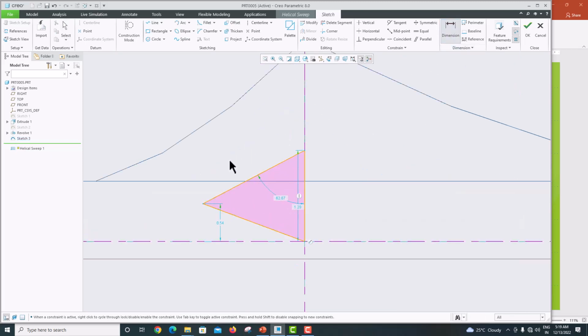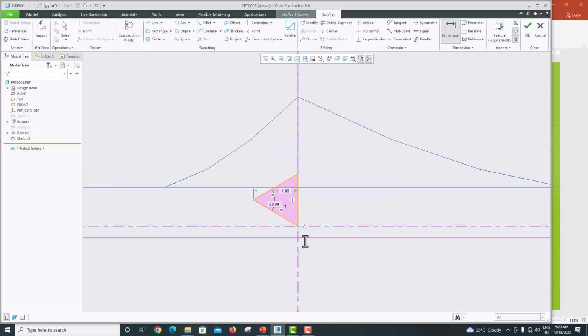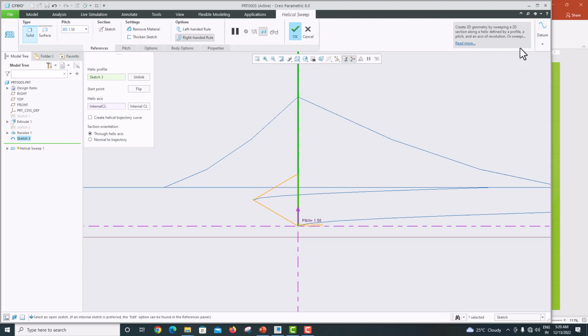Just go to dimension. This is, we just want to make one. These two are equal sided and this angle is 60. Okay, this is the way we just want to remove a material. I have made a triangle with the 60 degree. Just click OK to confirm.